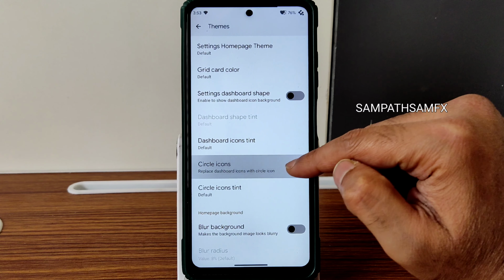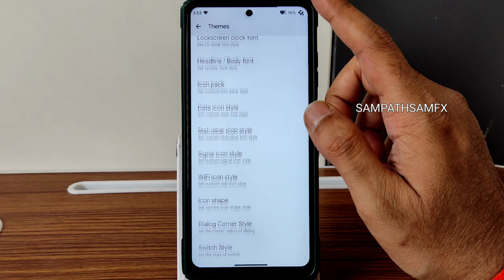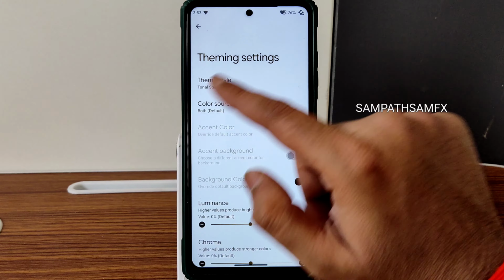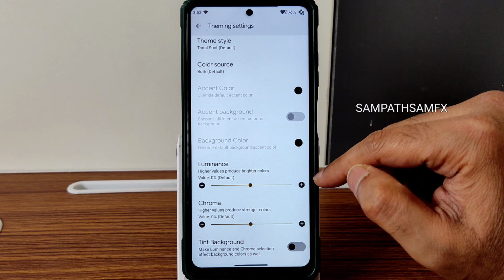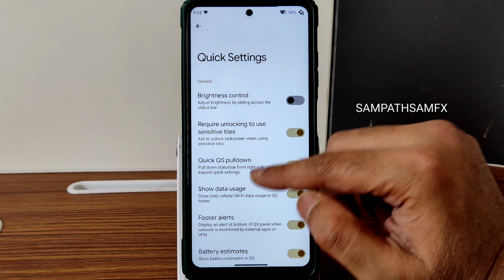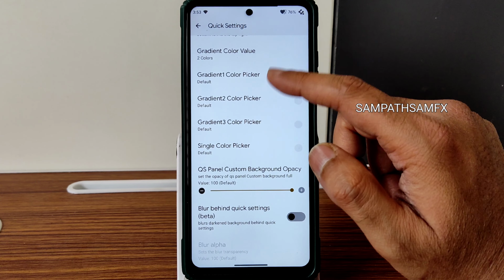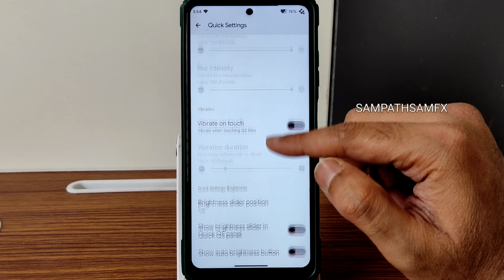Again circle icons, if you want icons to be circular, then you can make it so. Blur background, a lot more customization you can see. Theming settings, again a separate customization available here. You can adjust the luminance, chroma and tint from here. If I come back and show you quick settings, again you can see on the battery bar other options like gradient curve, 1 2 3 picker. You can see just how customizable this ROM is.